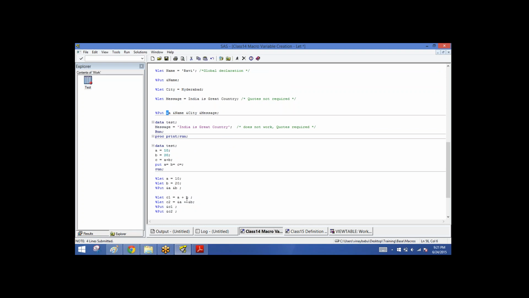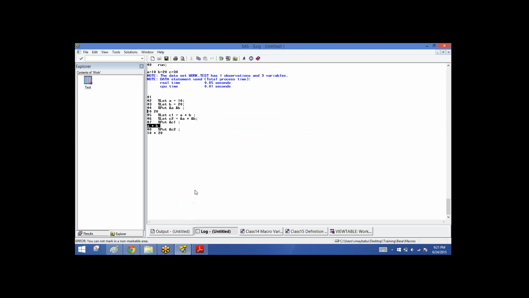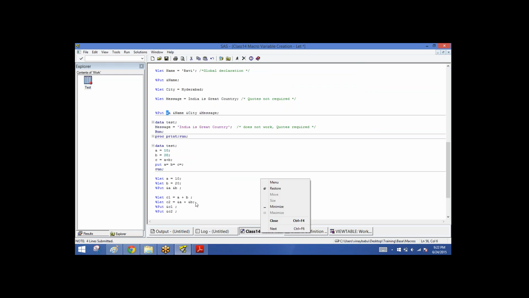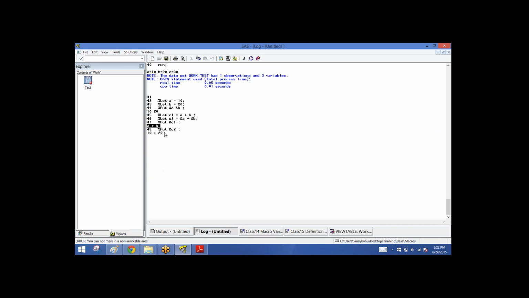You are right, Anjali. Initially you said A and B. That is correct. So it doesn't resolve. It prints the A plus B. But when I use ampersand A and ampersand B, what is printed? 10 plus 20 is printed. But I am not expecting this. I am expecting the result 30.